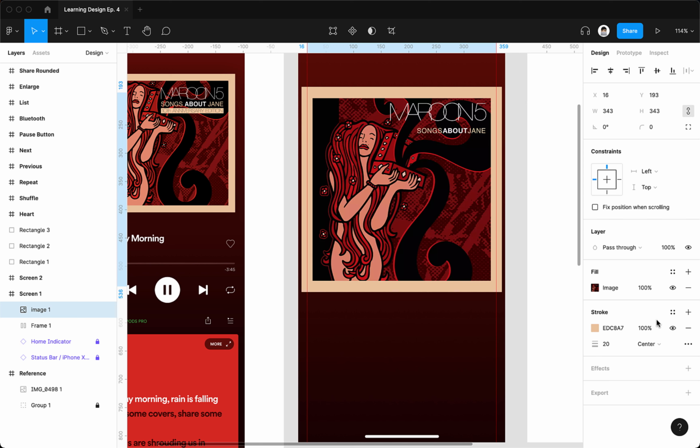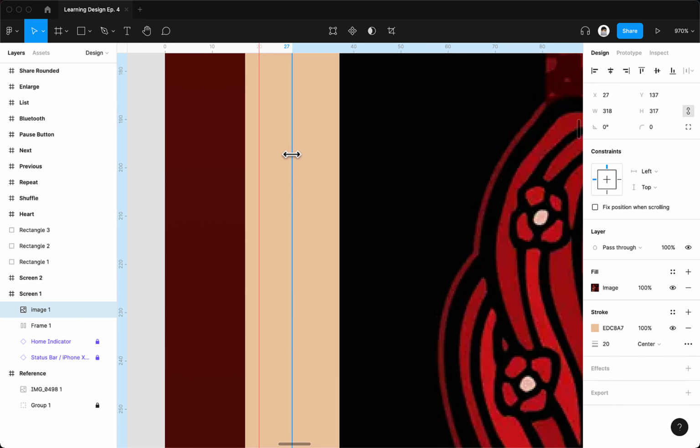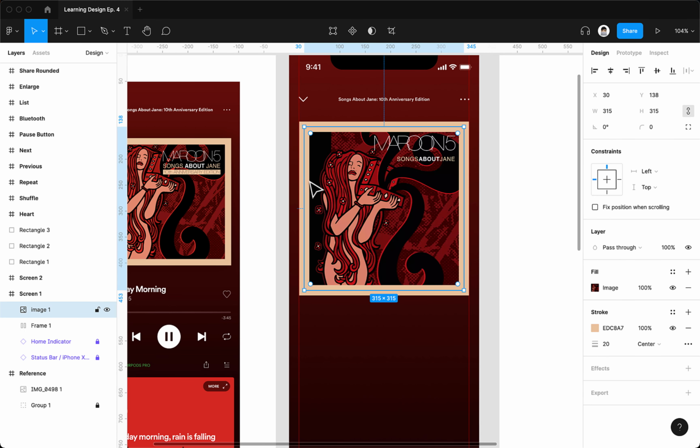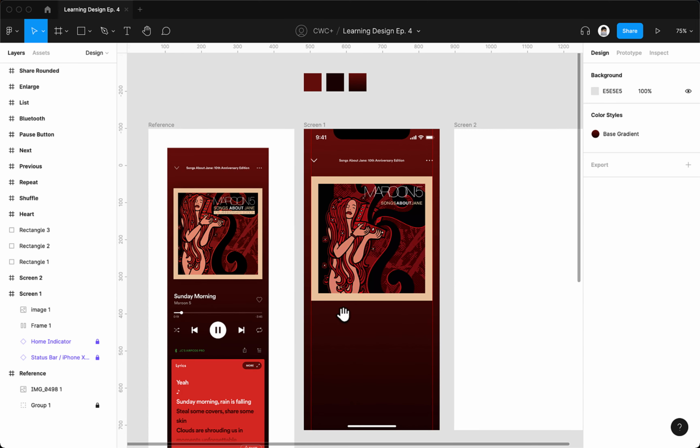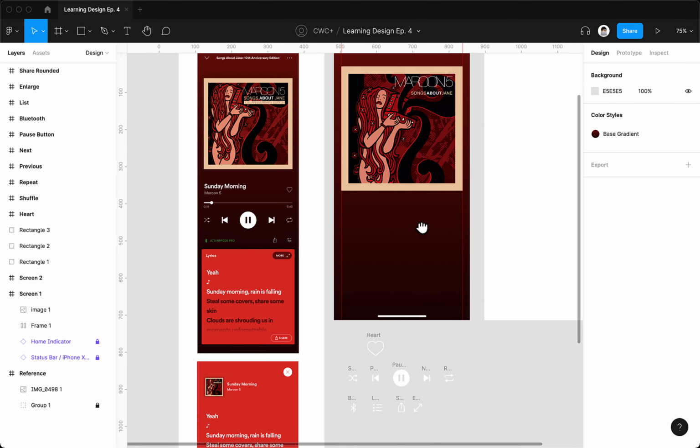Our album art is done. But wait, as you can see, the stroke goes beyond the margins that we've set for this UI. So a quick fix to this will be to reduce the size of our album art to maybe around 315 by 315 pixels and see if the outer line of the stroke aligns with the margins left and right. And that's done. It's that simple.